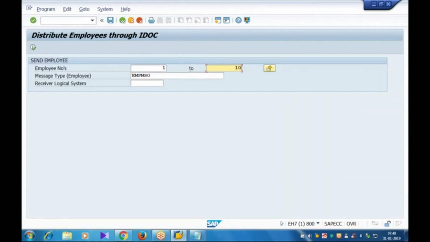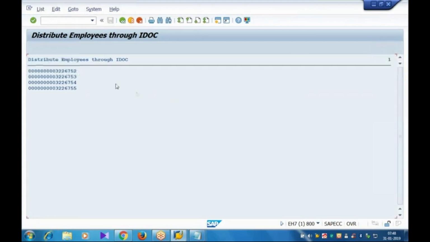I'll give 1 to 10. What is the receiver logical system? Only 630 RECV, not Z. Let me execute. The receiver logical system is what? Not Z630, only 630. Let me check this. These are the 4 IDOCs generated now.